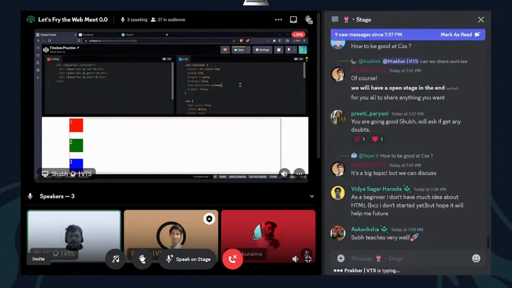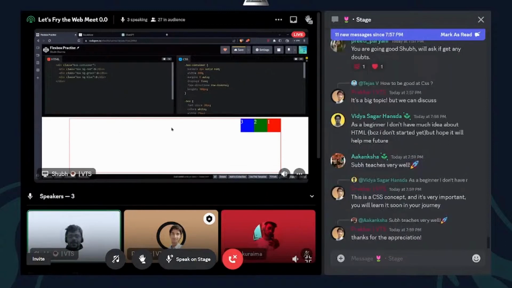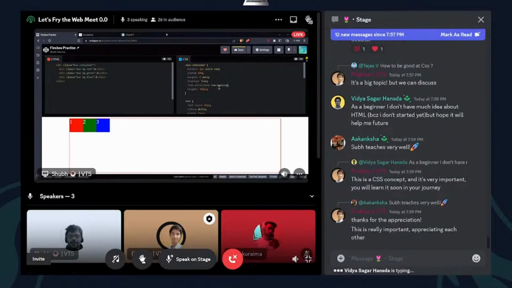Now let's talk about row reverse. There is nothing rocket science. You can see numbering. This is why I gave the numbering. Before, it was starting with row, so the row was starting from here. When we reversed it, it went here. It's starting from the right: 1, 2, 3. And one more thing, which is very funny.